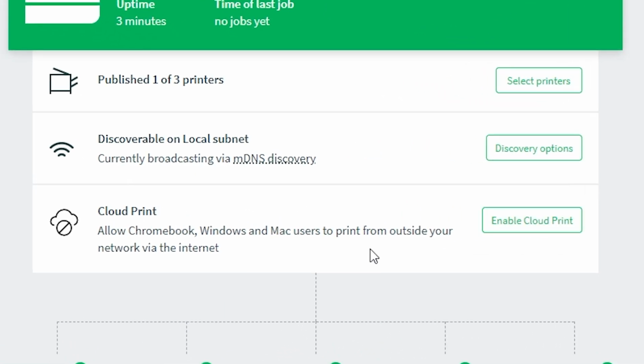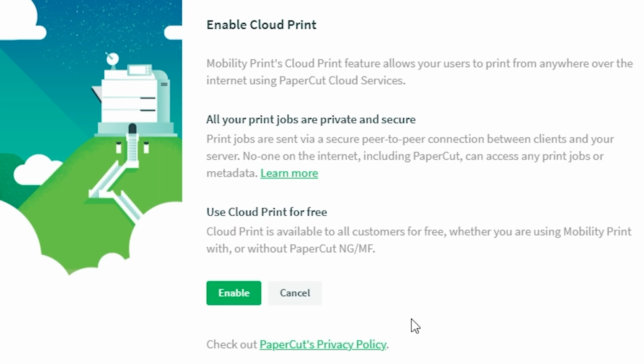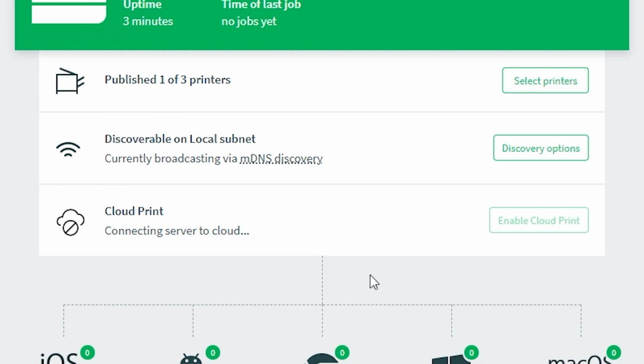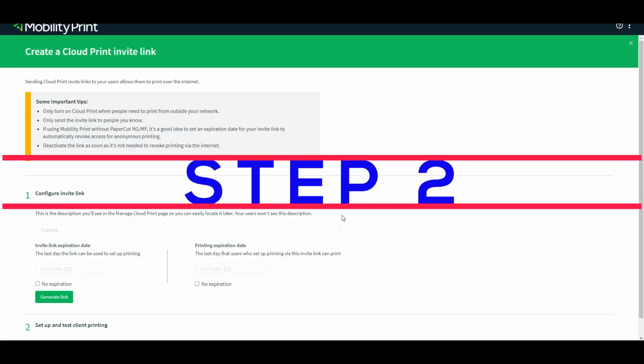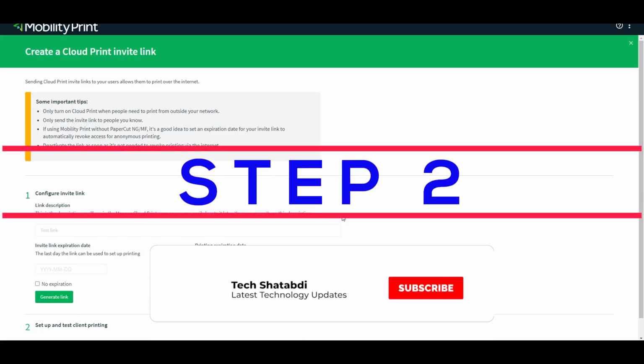And enable cloud print. You can enable this, connecting to cloud server.